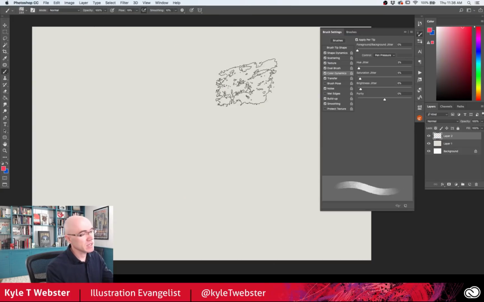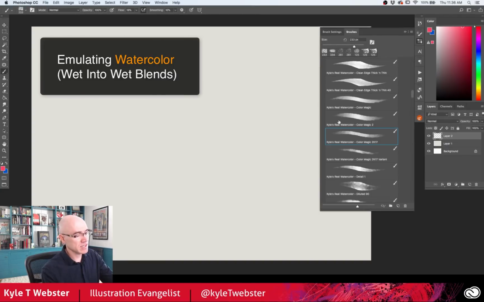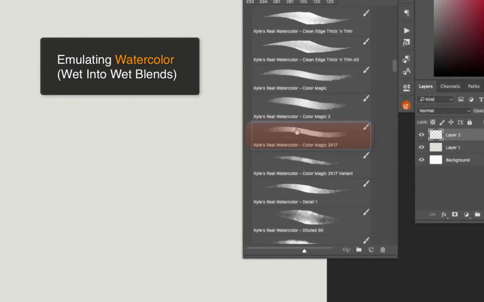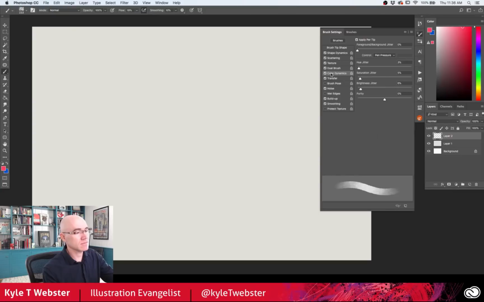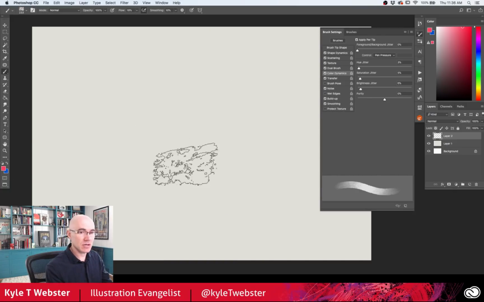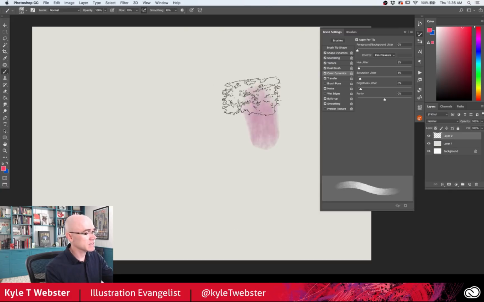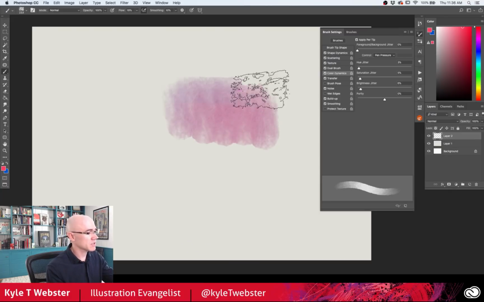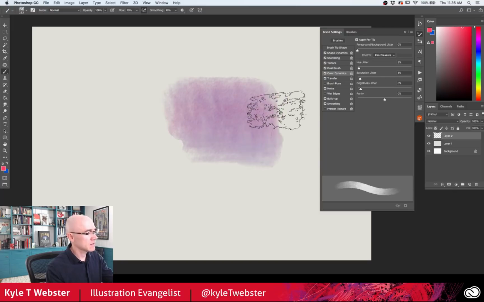And that's really cool. So I've got my watercolor brush set open here, and I've selected the Color Magic 2K17 brush. And in the brush settings, you'll see that color dynamics are turned on. We have pen pressure controlling the foreground and background jitter. And I'm trying to paint a sort of lavender color, so I have a red in the foreground and a blue in the background. And what's great is, as I paint with medium pressure, I can get a blend of the two colors.